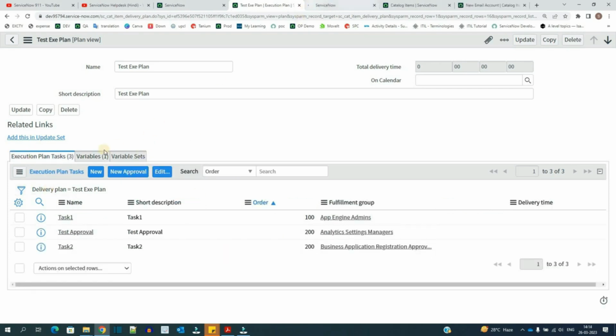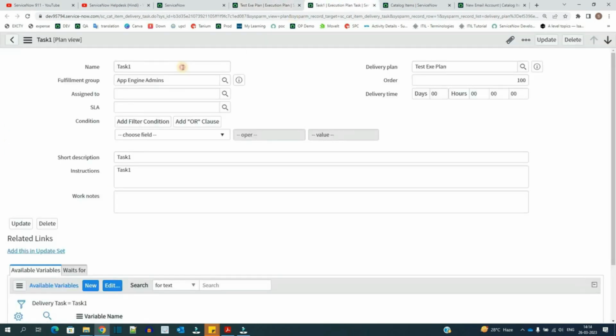How to use these variables we will see when we do the demo. So how to create these tasks? You just need to click on new. You have to provide the name and the fulfillment group. That's it. If you want to assign an SLA, that is your choice.